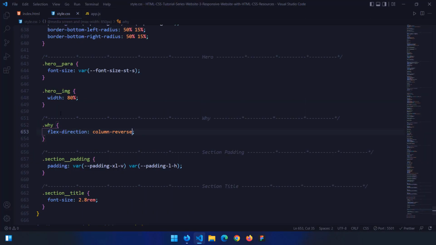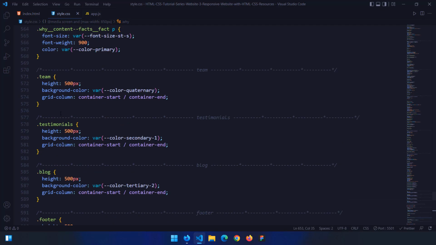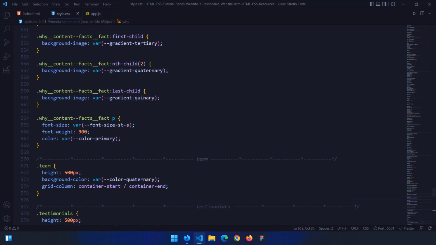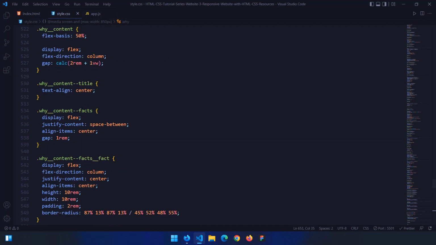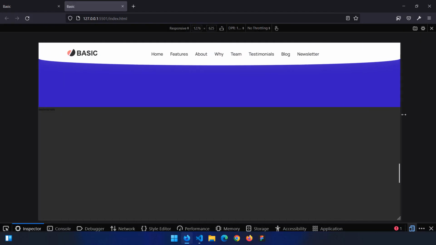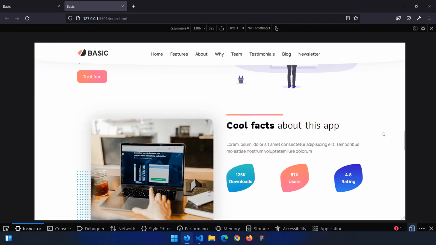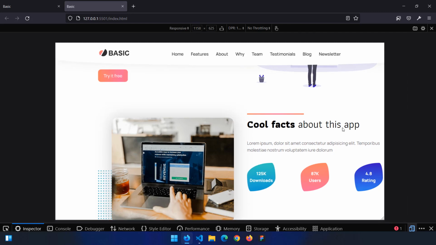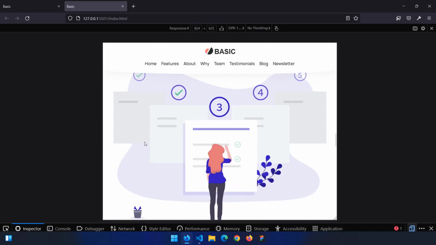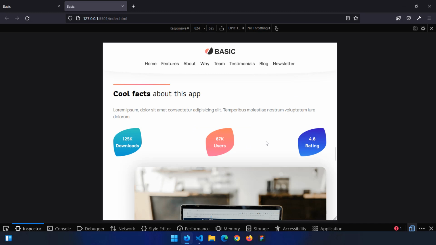Have we done justify content center? But they are the flex direction for that. Here it is, text align. Why did I do text align center? It should be left because I want it to be to the left. Let's come here. There we go. It is on the left. And if I make the window width smaller, it is on the left. There we go. So all three of the shapes, they're right here.